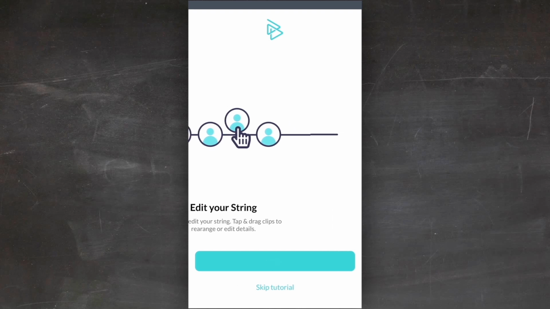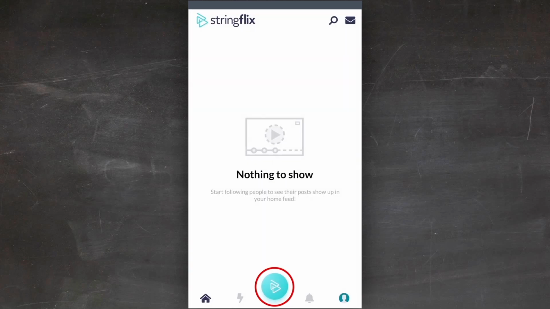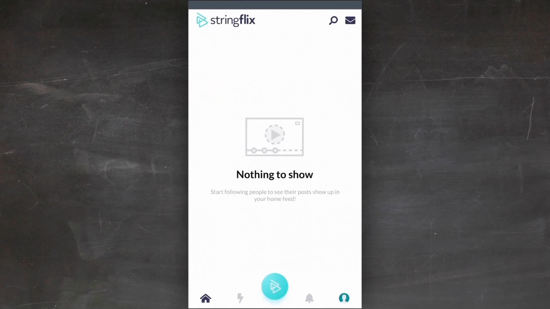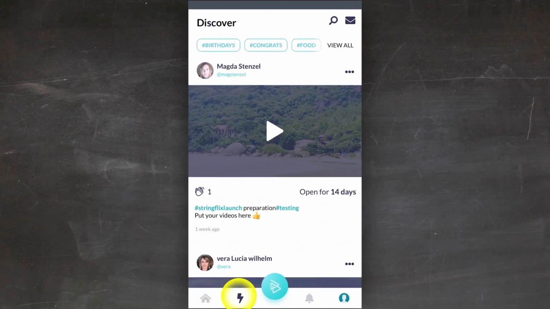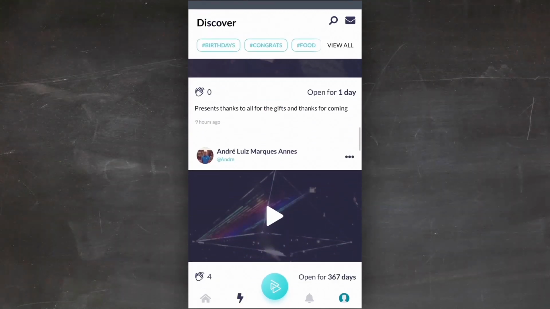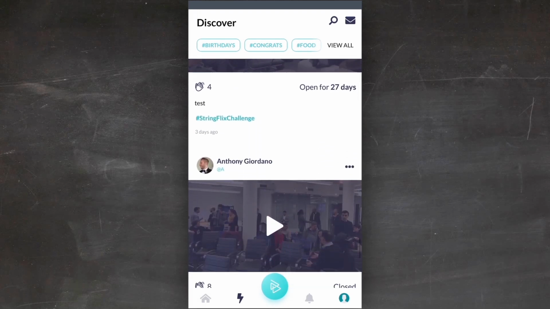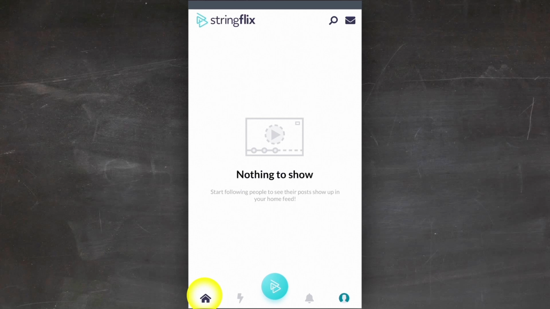And it says here a little quick instruction on how you start your string, the button that you can use to start your string there, because you haven't done anything. If you press in here, you can start adding a string, creating a string. But before that, let's go to the lightning bulb, and you see that there's already several people that have done a lot of different strings. Now I'm back to my home page, which I don't have anything.